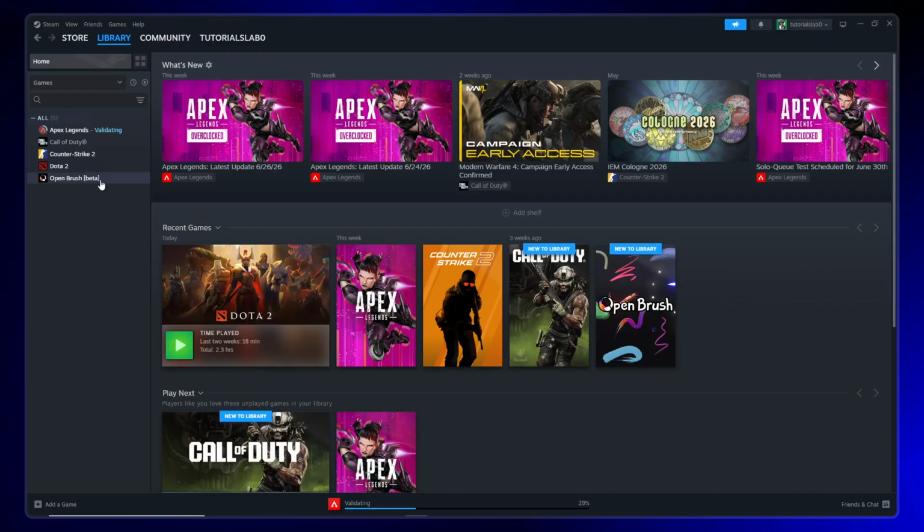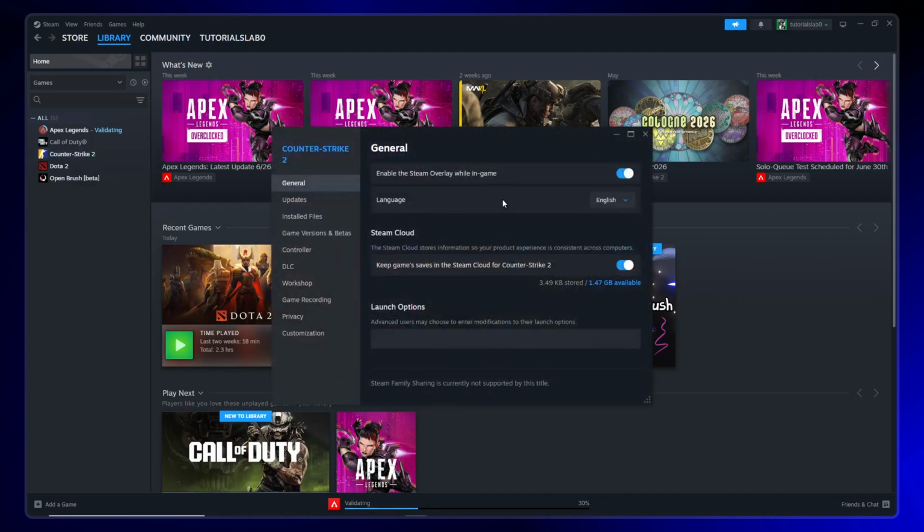Once you locate Diablo 4 in your library, right-click on it. A menu will appear with several options. From this menu, select Properties. This will open a new window with various settings and configurations specific to Diablo 4.